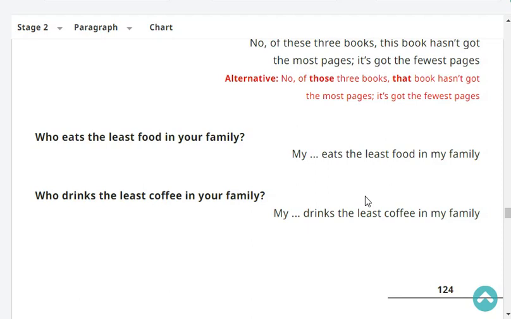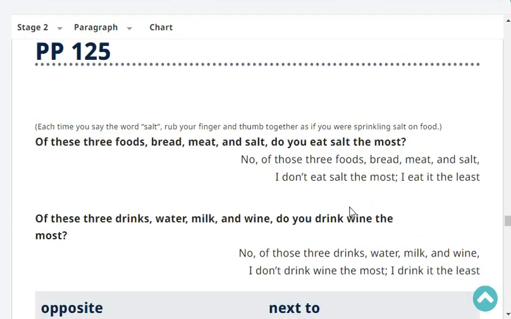My sister eats the least food in my family. Who drinks the least coffee in your family? My father drinks the least coffee in my family. Very good. Of these three foods, bread, meat, and salt, do you eat salt the most?